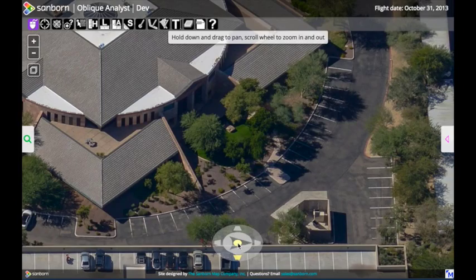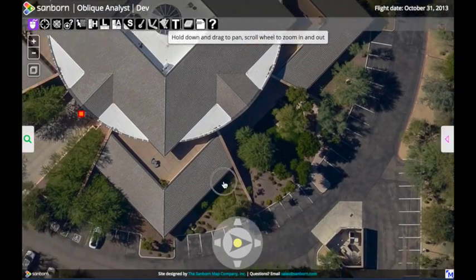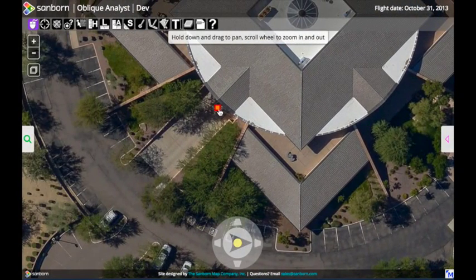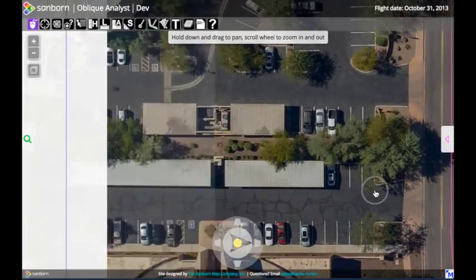Let's go to the top view, pan over here, and let's clear our current anchor point. And let's go look at another building to do some measurements. We could measure this building, but I feel like moving around a little bit.